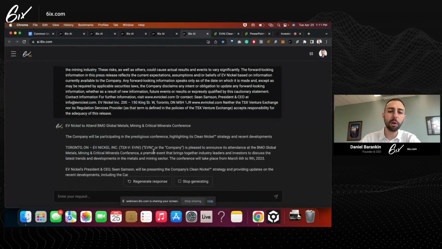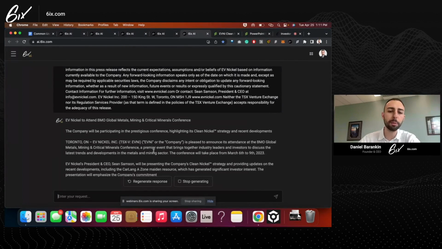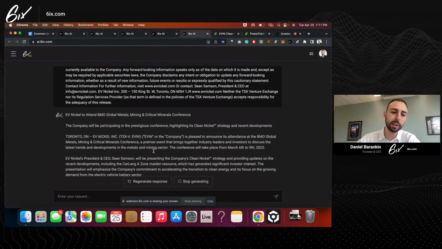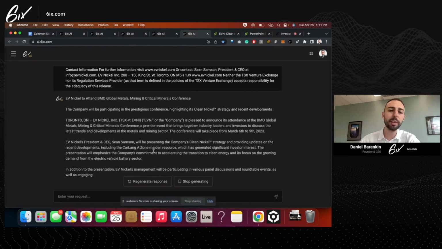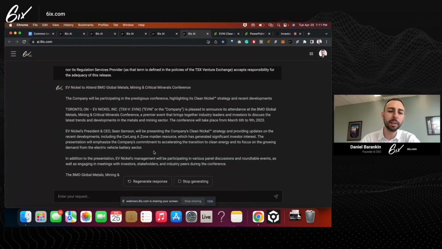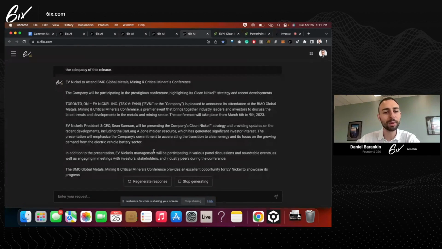We can then see the contents of the press release itself, including some information that we have from the earlier conversations and pre-existing database that 6AI currently has access to. And it's writing the press release using the syntax, using the grammar, and using the style that the previous press release suggests that this next press release ought to have.